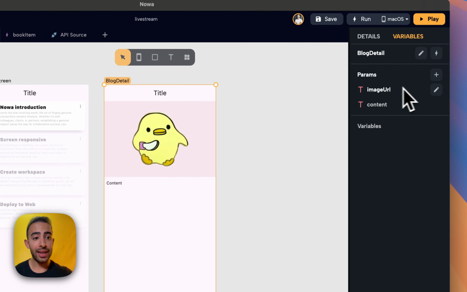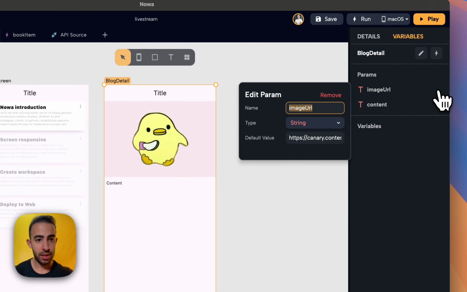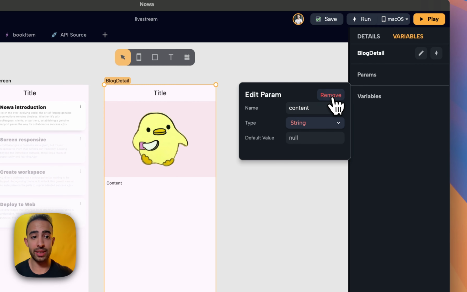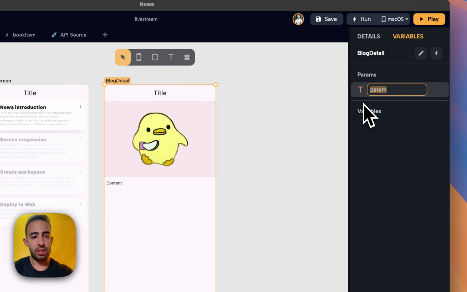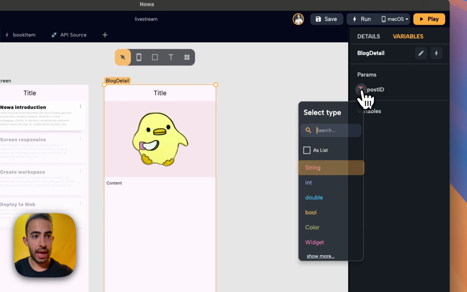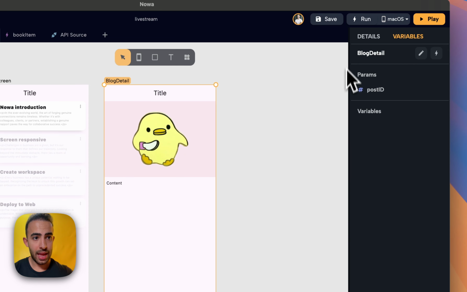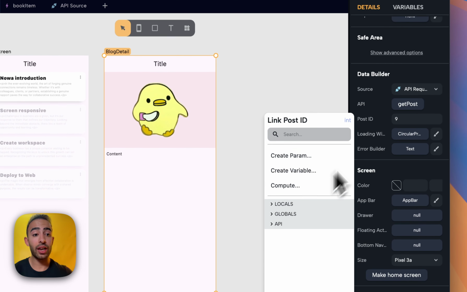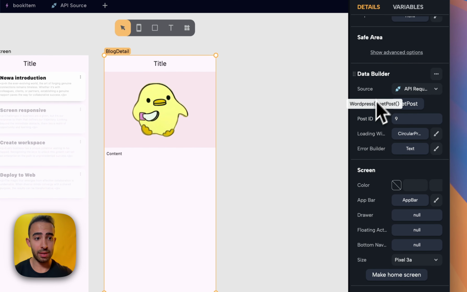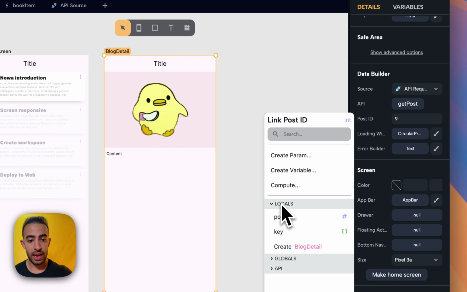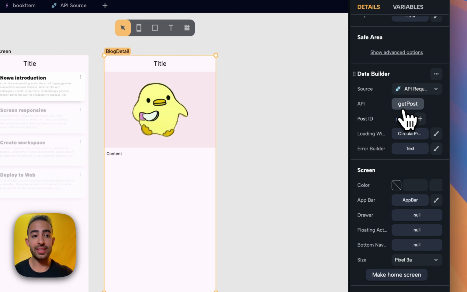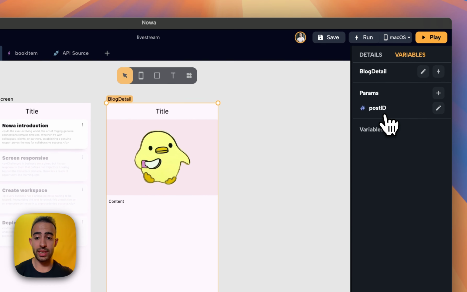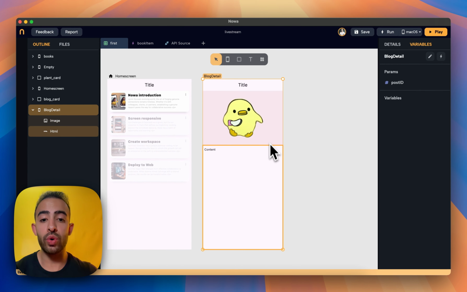Now I can create a parameter here. I don't need the image, and I don't need the content anymore. But I can just create a parameter called post ID. And this will be an integer, as we said. And then inside here, I'm gonna connect the post ID parameter of the data builder to the parameter I just created. That's it. So now I need only to pass the post ID, and the screen will load the content.